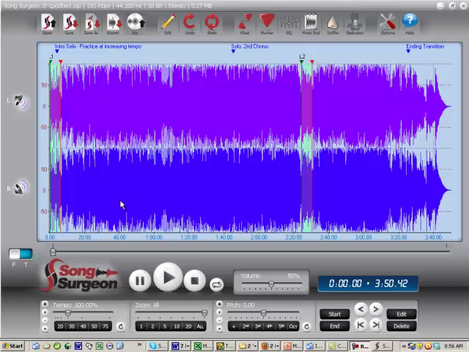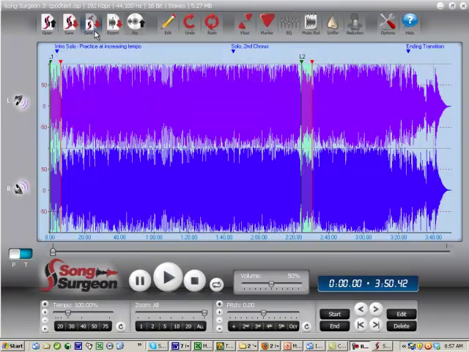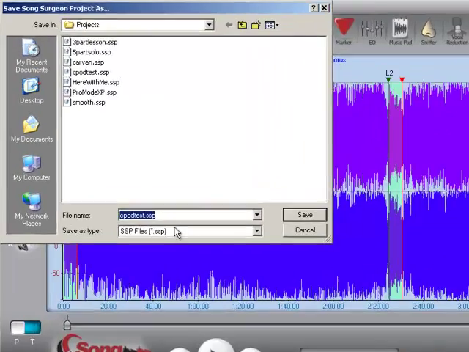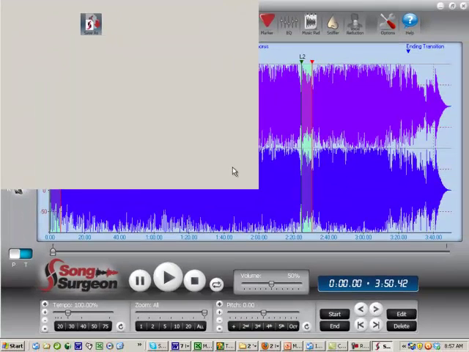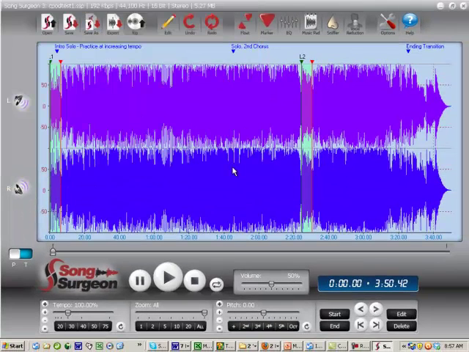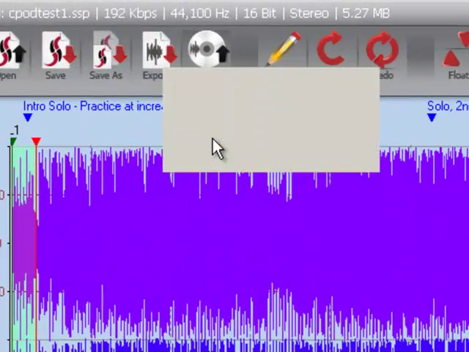Step two is, once you've created whatever the lesson or tutorial is that is the subject of the cPod, you need to save it as a SongSurgeon project file, or an SSP file. I'm going to call this cPod test 1. Click save. It's saved. Now once it's saved, I go to export. I select publish cPod to the cloud.